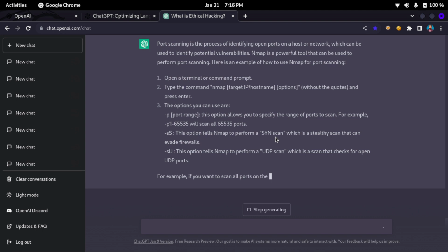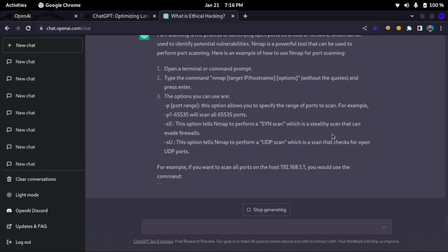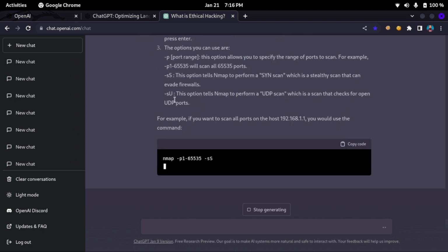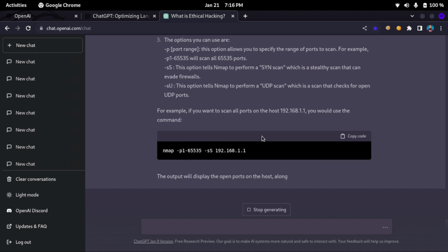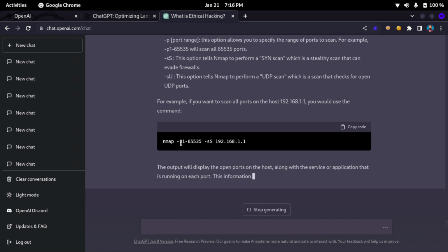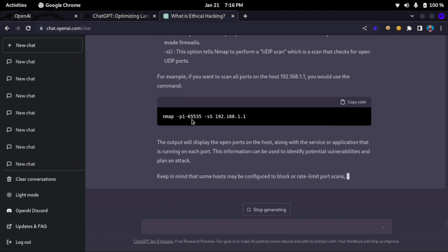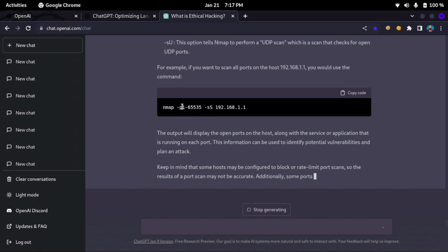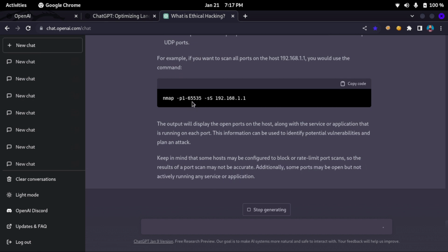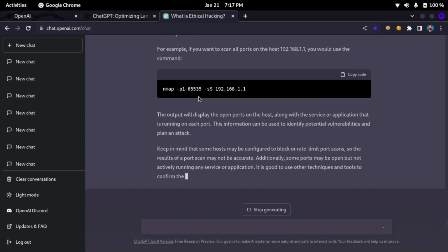We can do a stealth scan, and we can do a UDP port scan or TCP scan, and these are a few examples. You can see we can scan for ports 1 to 65,535. These are all the ports available in a network. So we can scan for all the ports, or we can just perform a stealth scan or other options that we can use.